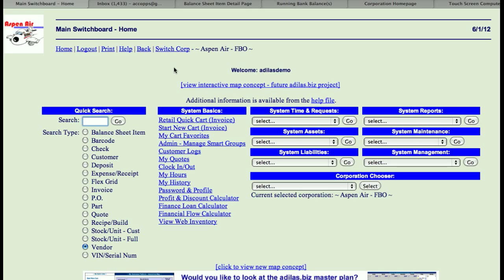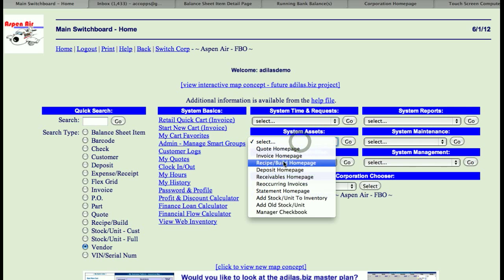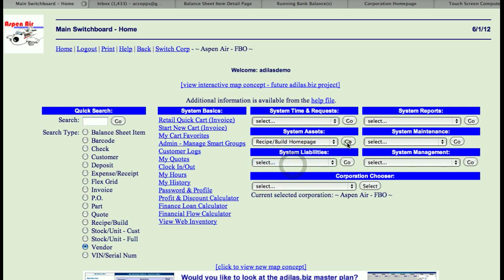Welcome to adilas. This is a tutorial on how you would create recipes. A recipe is going to be combining numerous items together to output to a unique item. And in order to create a new recipe, you would go under System Assets to your recipe homepage.